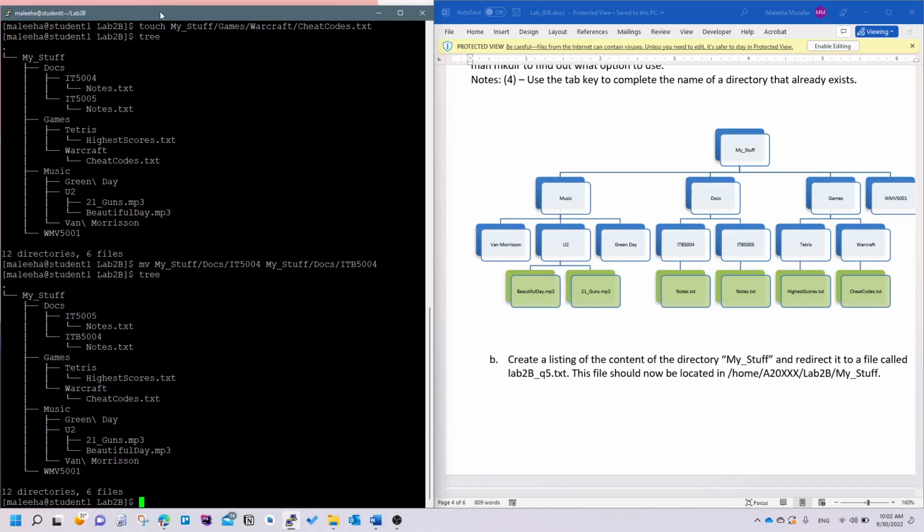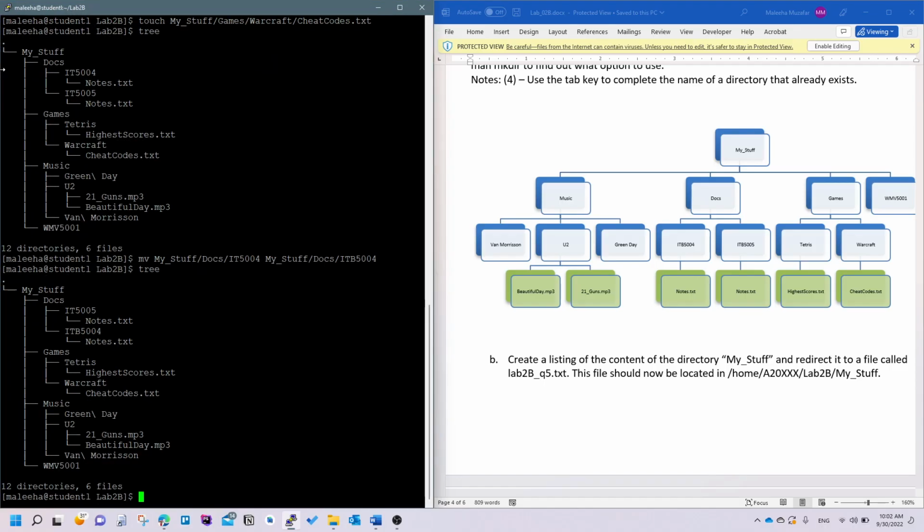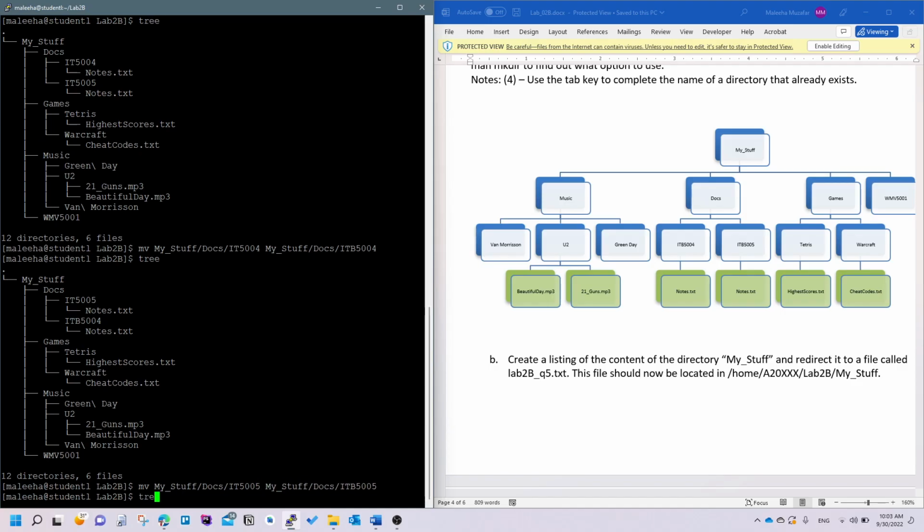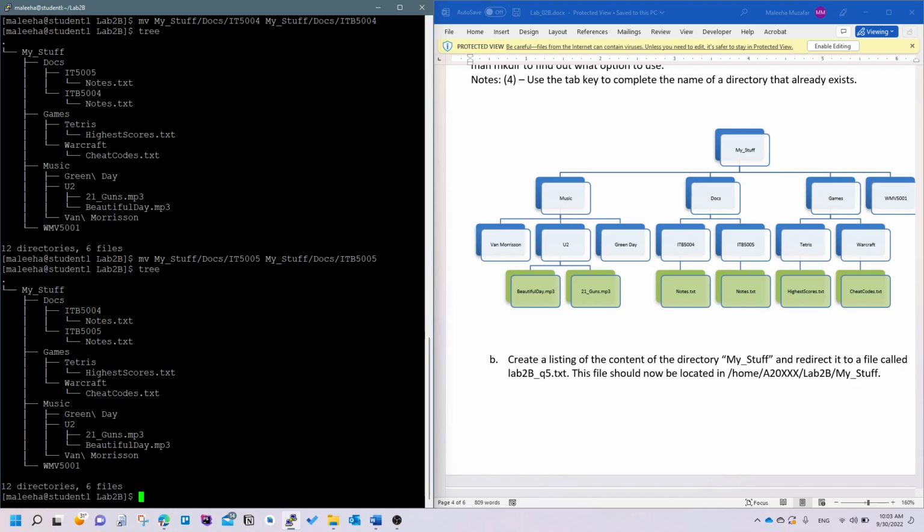Okay, good. So similarly, if an error like that happens for you, you can also rename it using the mv command, which is nothing but the move command. So it's used for both moving the files and renaming the files. Okay. Here under docs, I need to change the other folder name as well. So I will use the same command. And now with tree, we can see both of them are ITB.